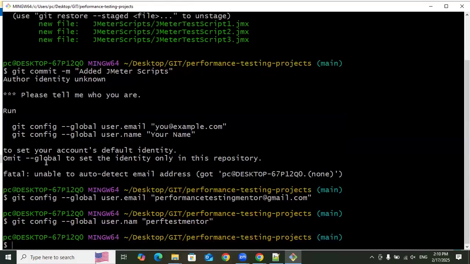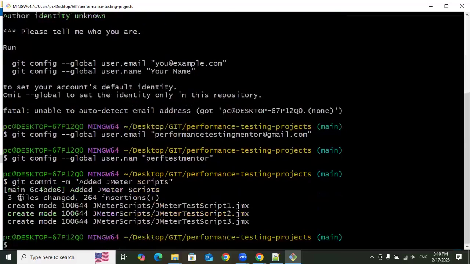So once after giving this identity information, you need to run the commit again, as the commit did not happen previously. So let's quickly give the commit message again as git commit -m and I'm going to give the commit message as added jmeter scripts. Once after entering the commit message, you can see 3 files changed here. That means your commit has happened successfully. Now your data is saved locally, guys.